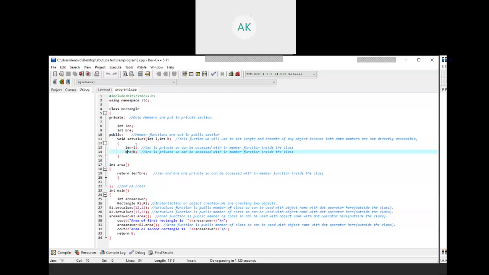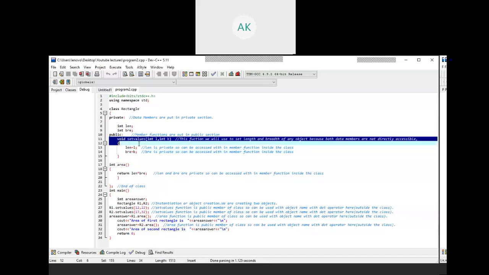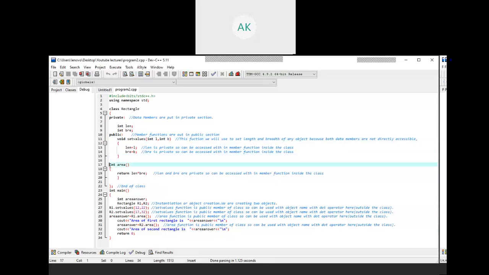Here we are using two types of functions. This particular function will not return anything but will accept two integers, and this particular function will return something of integer type but will not accept any parameters. So we are using two types of functions here. Both are inside the class rectangle. Here ends our definition of the class rectangle.